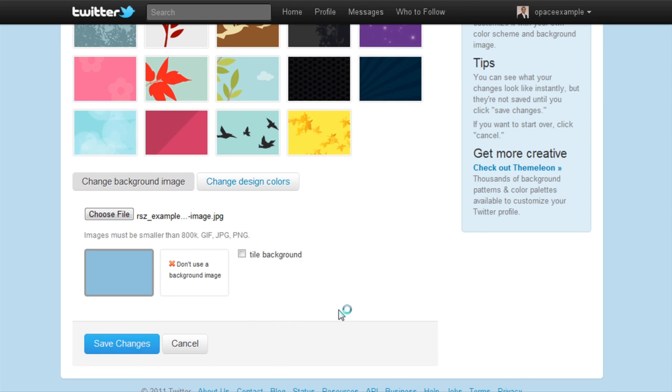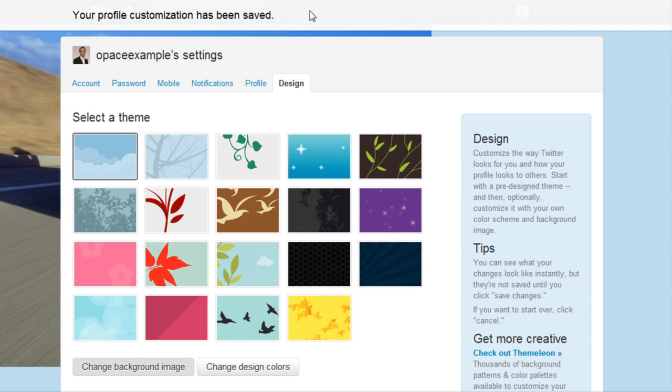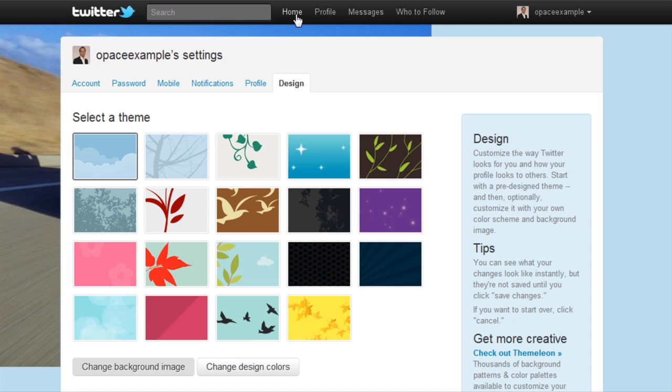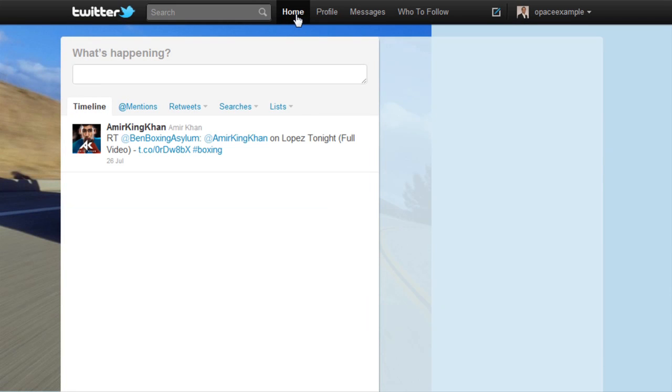and it's applying those changes now. And do bear in mind, you can change this back at any point and upload as many different backgrounds as you want. So to review that, click home, and there we've got the background.